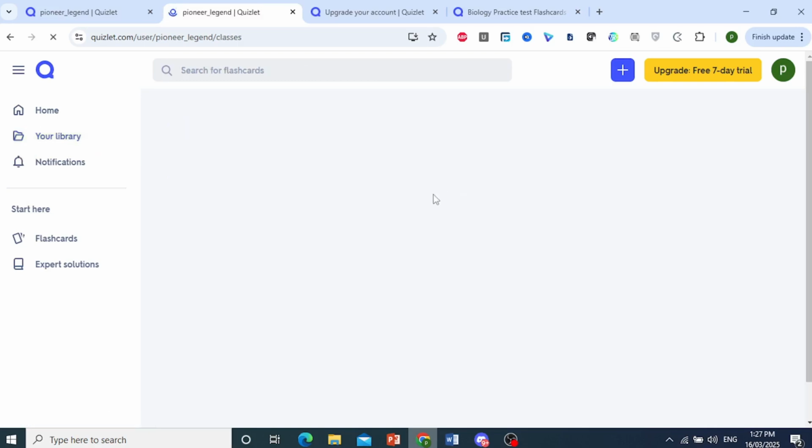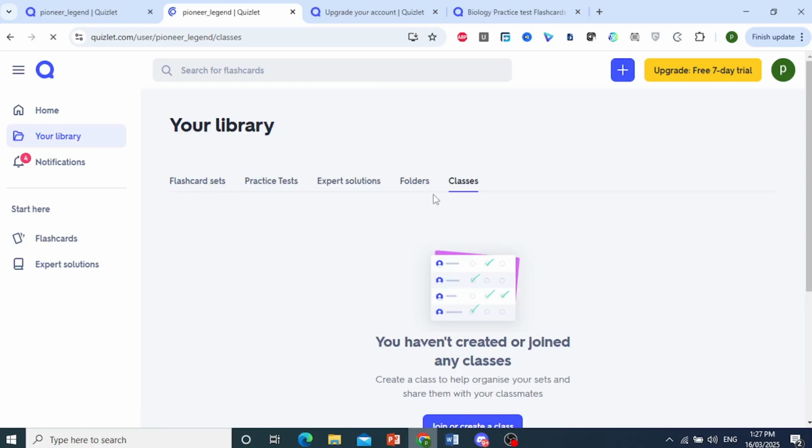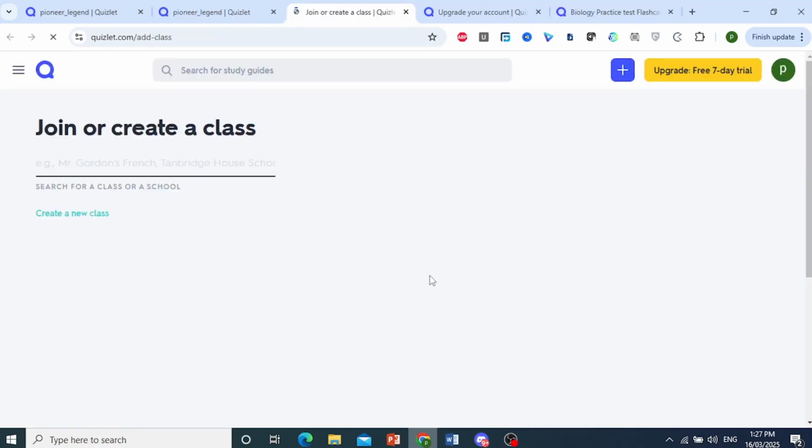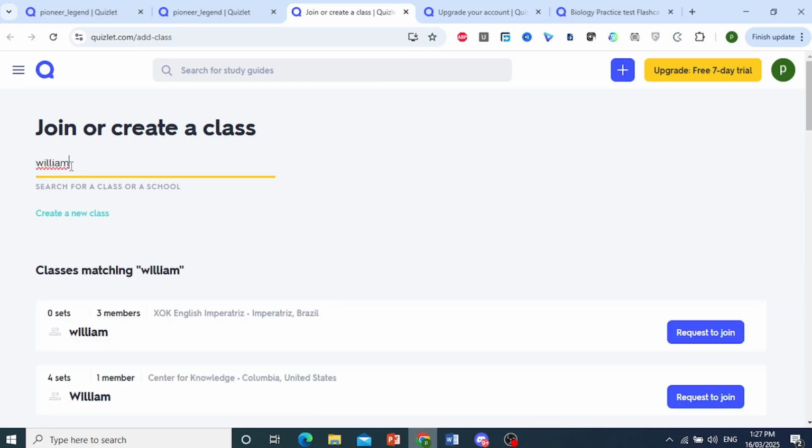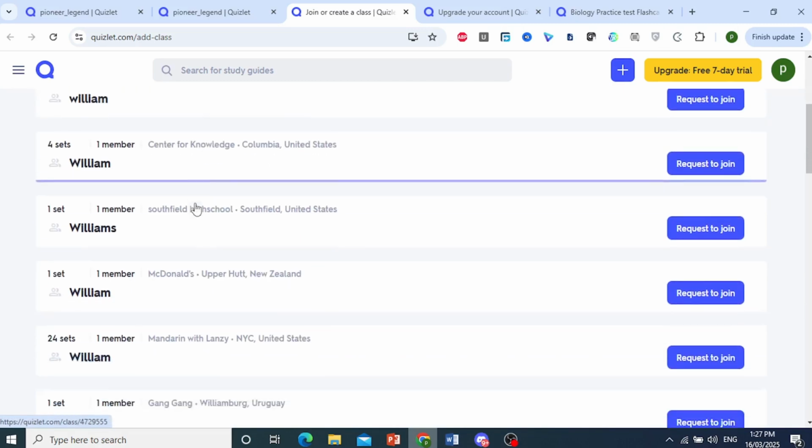And here you'll come on this page where you can either create or join a class. So you want to click on this option, and it will redirect you to this page where you just search for a class or a school or your teacher's name, right? So let's say my teacher's name is Mr. William. I'll search that up and you'll see different teachers with that name, their school, right?